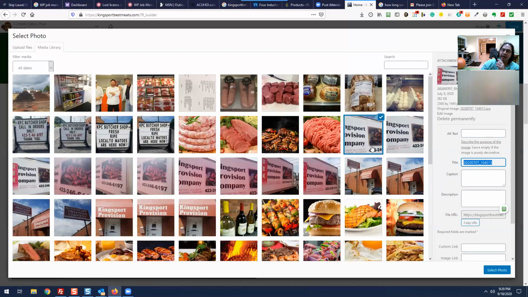But if you had said Kingsport Provision or Kingsport Meats Delivers, that's a good title, something like that. You don't need a caption because captions are only shown sometimes and we don't use them that much. But you do want to add a short description.